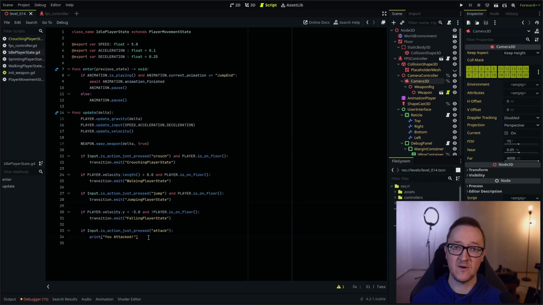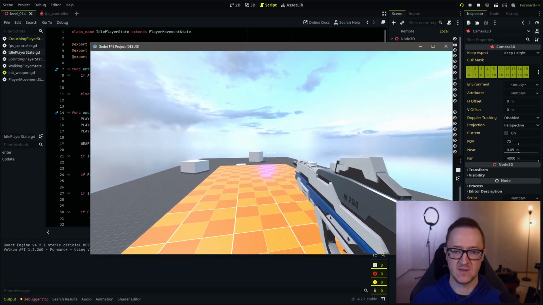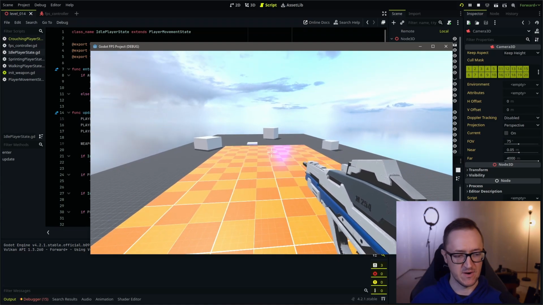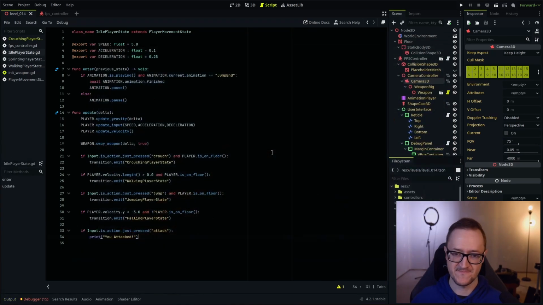All right, so now when we're in our idle state, we'll press our attack button, and we should see a you attacked in our output. So let's check that real quick. We've got our controller. We'll press our mouse button, and there we go. We have you attacked. So we have our input. It's very easy to set those up. And now that we have our input, we can do our Raycast.